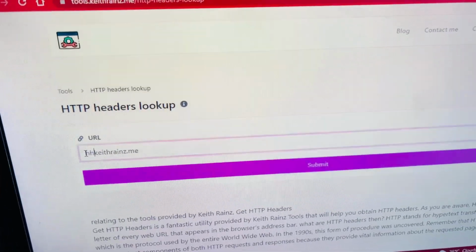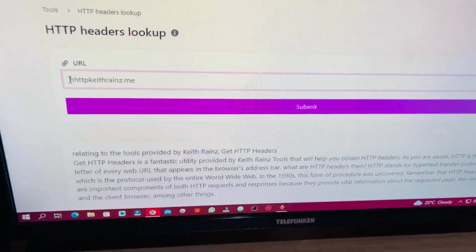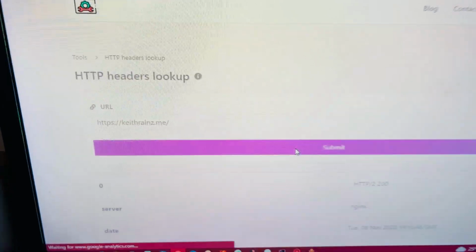So what you need to do is type in HTTP, like this, and simply click on submit and wait for it to load.